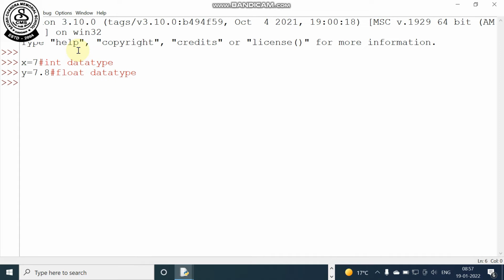Suppose you are writing that a equal to 7.5 plus 5.4j. It is called the complex value because you can see that something plus something with the j. It is called the complex data type. It is there in our Python. It is called complex value and complex data type.